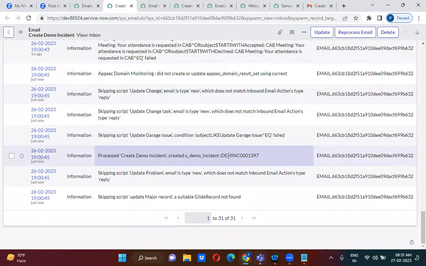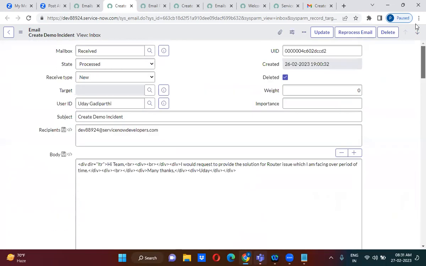So this is the number that is actually created, the demo incident number. That number should be updated here, but I'm not really sure why it hasn't updated the record here in the target. It's the reference field, right, Uday? Target field, yes. Maybe that one we need to define in... I don't think so, not required.